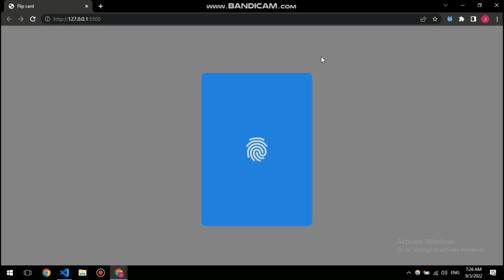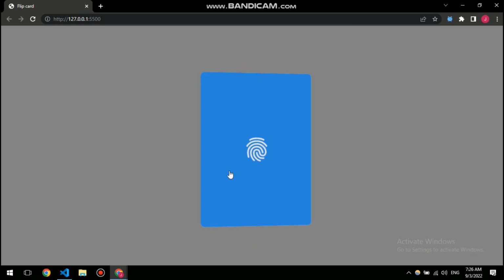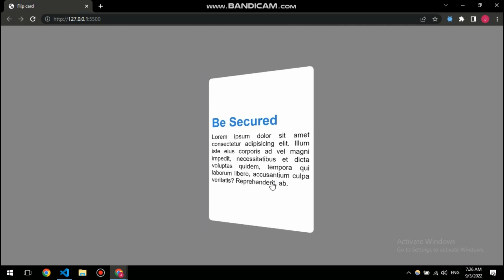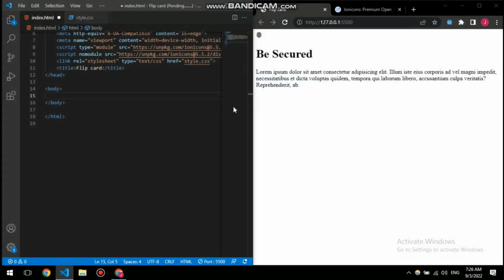What's going on, guys? In this video I'm gonna show you how to create this flip card, which is really awesome. As you can see here, it flips from one side to another. So without wasting much time, let's get into our code. I don't have any CSS code and I'm gonna write it.